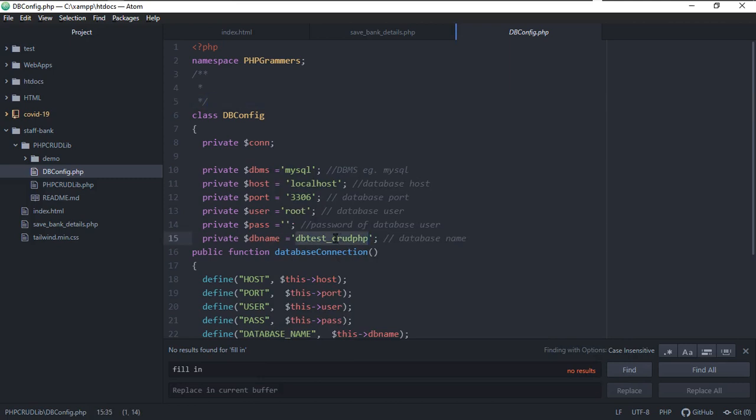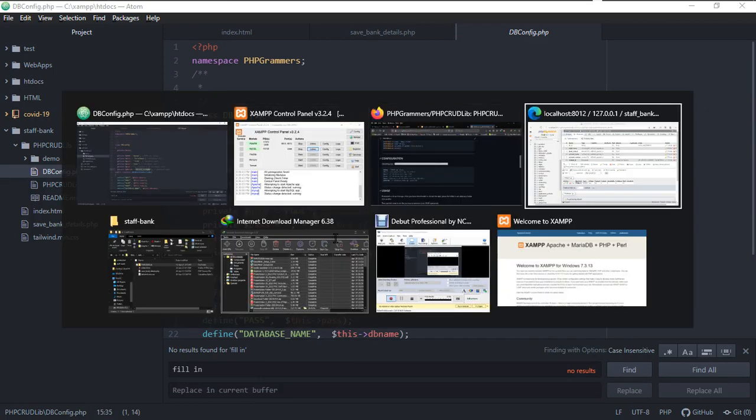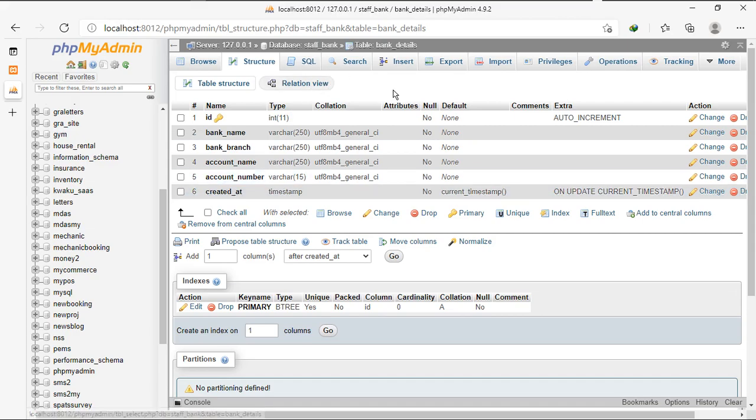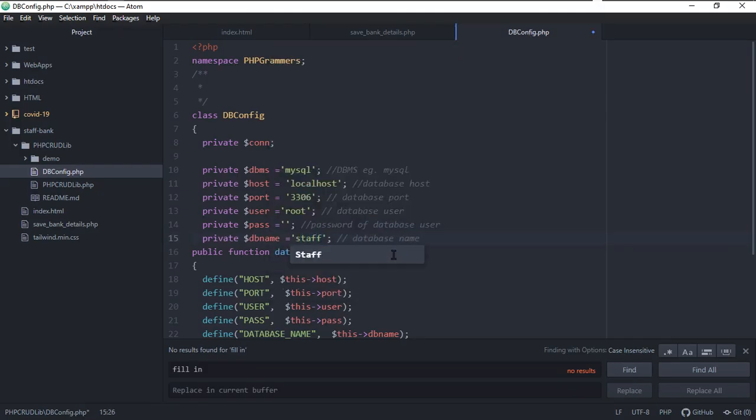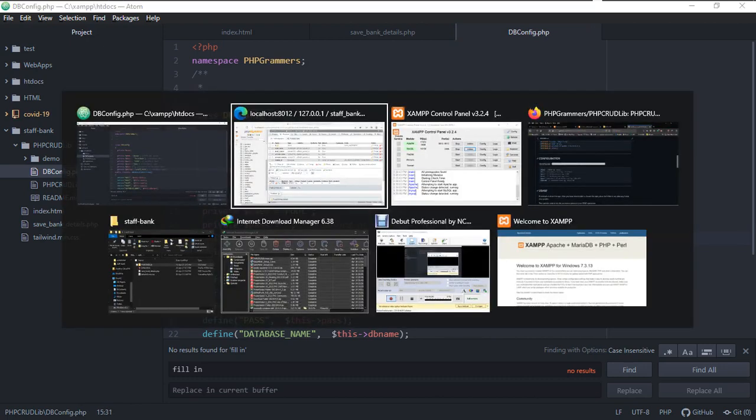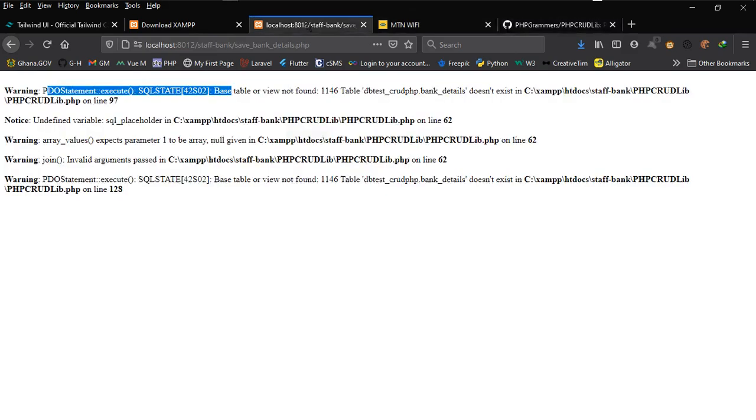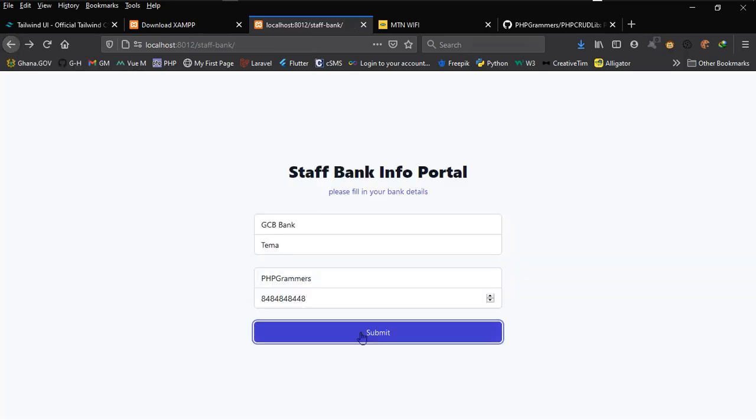Then the database is different. So I have to check the database. It's staff bank. So staff bank. All right. So let me visit my PHP code again. Okay. So go back here and just try again. Now it has loaded to this site successfully.